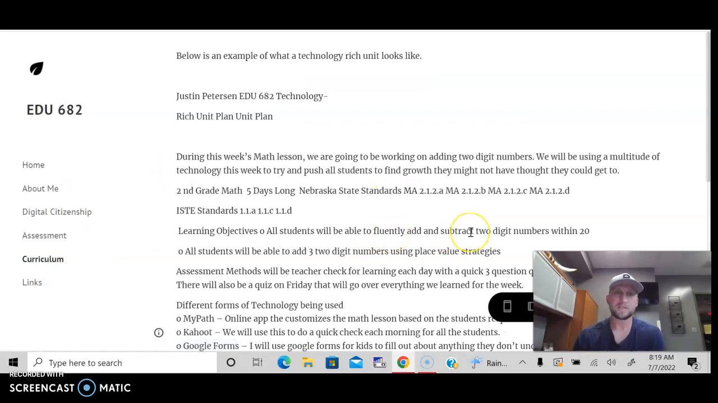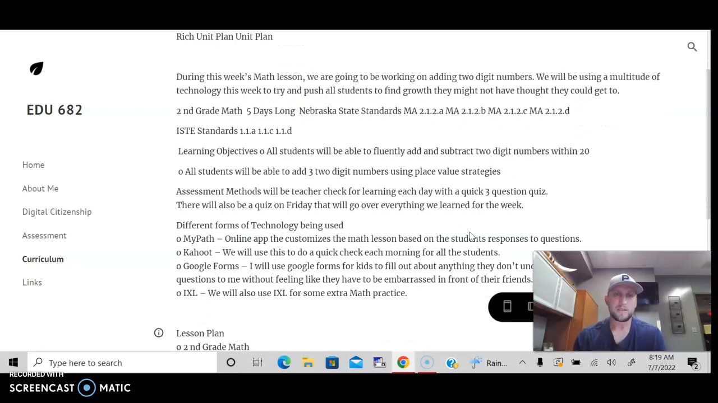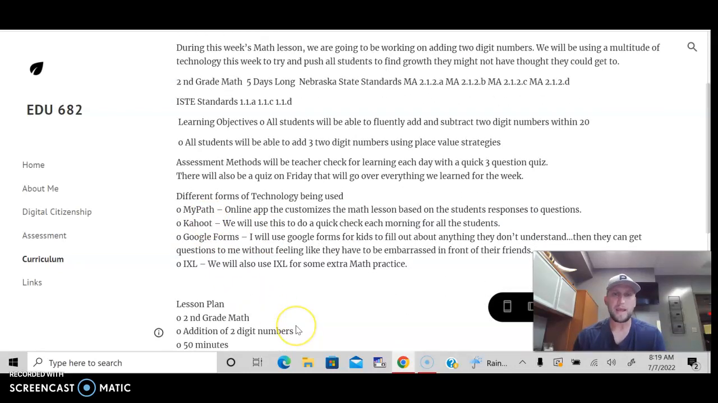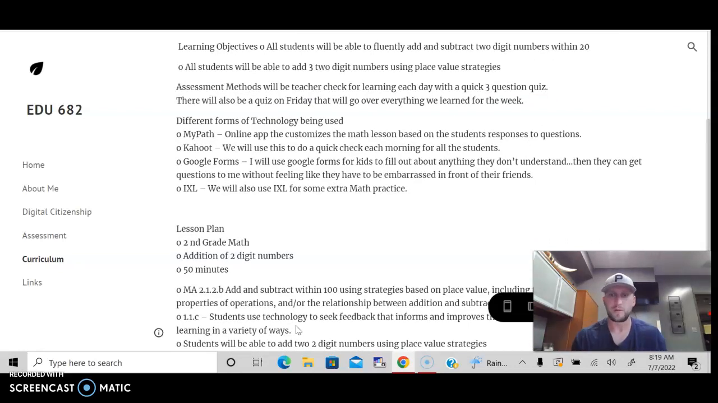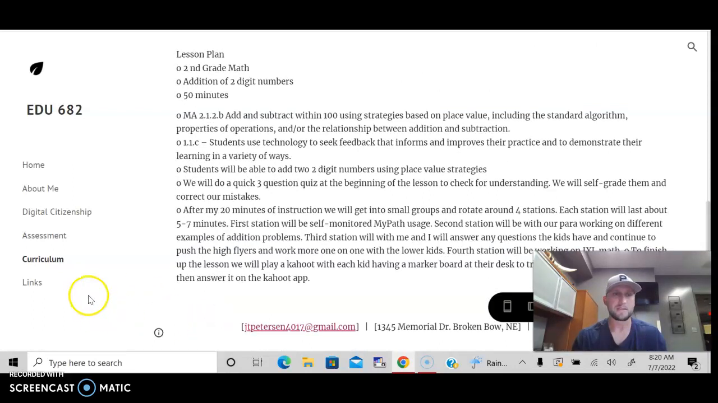Curriculum. This is just a technology-rich unit plan that I created. Again, using MyPath, an online app. It customizes math and reading lessons. Here we're going to use it for math because it's a second grade math lesson. It's 5 days long. So it's just showing you the different technology tools that you can use to make a lesson really rich with technology. And then it goes down into the lesson plan.